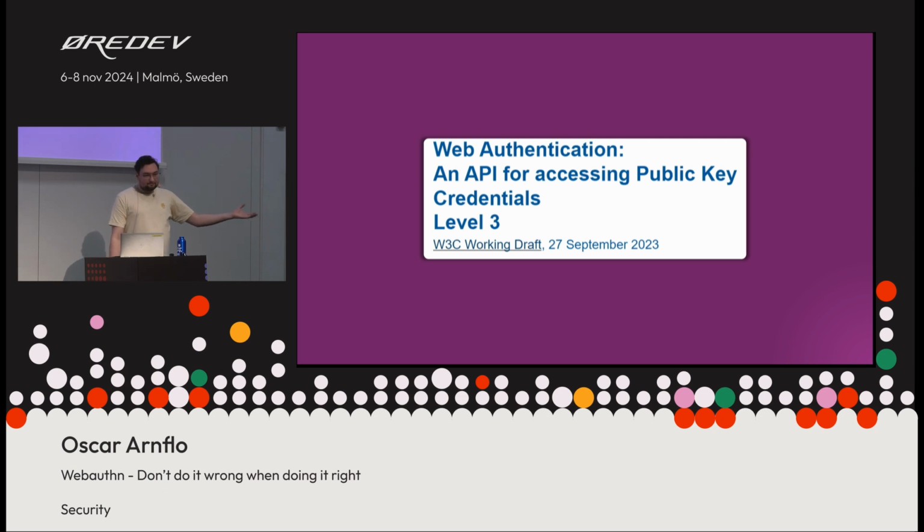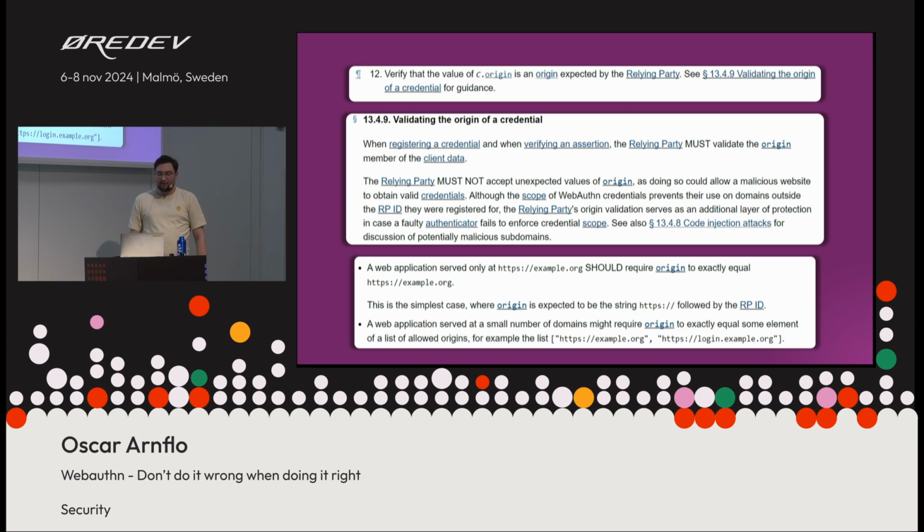How can we fix this? The new standard is still a working draft. It's not released yet. They have added some stuff: three more things that you should do when you verify this. We have a clarification regarding how you would verify the origin. So now the origin needs to be really expected by the relying party server. There's also a whole new section about validating the origin of a credential. So you should do an exact string match, or you should have a list of expected origins.